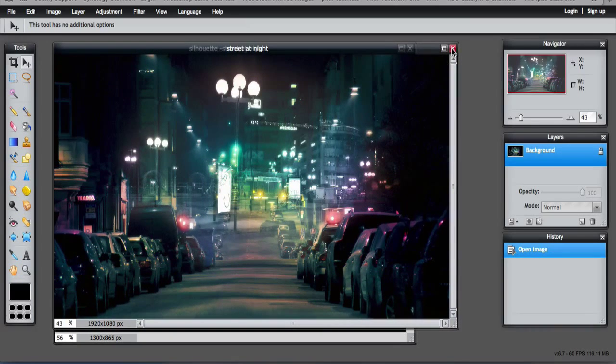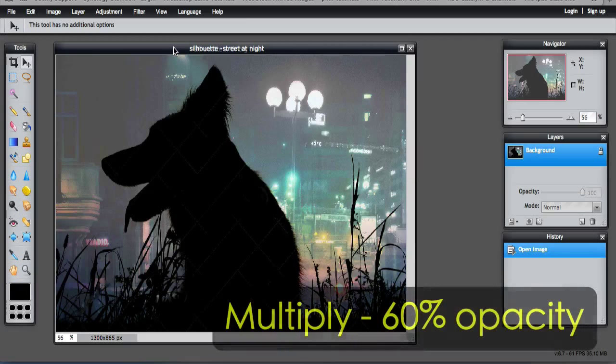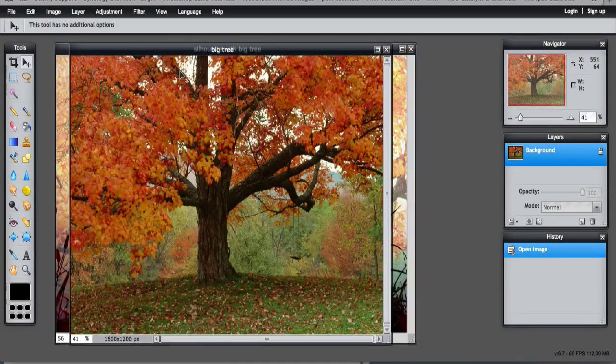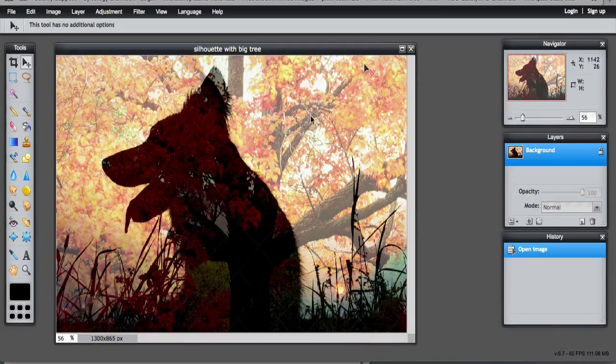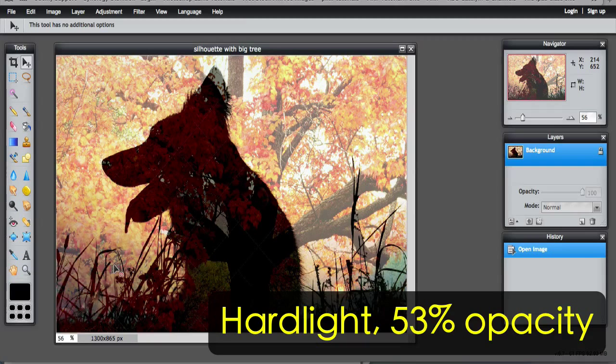So here's another image. There's the secondary image, the street at night. And here's the result. And this uses the multiply blending mode at 60% opacity on that secondary layer. So here's another one. The secondary image is the big tree. And here's the result. And this uses the hard light blending mode at 53% opacity.